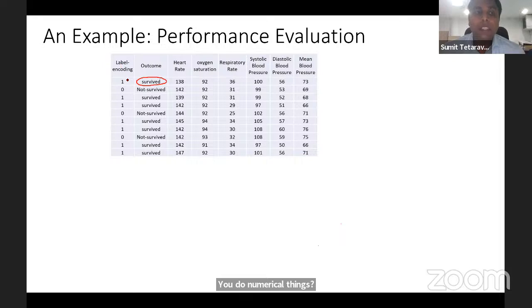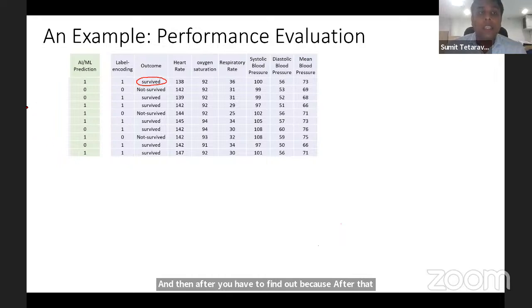If you label it, suppose 1 for survived and 0 for non-survived, then according to that, your label encoder will provide some numerical values. And after that, you have to apply some machine learning model. Then suppose this is actual data. Remember, this data is actually available in your computer. You cannot change it. But here, this data will come according to your machine learning model.